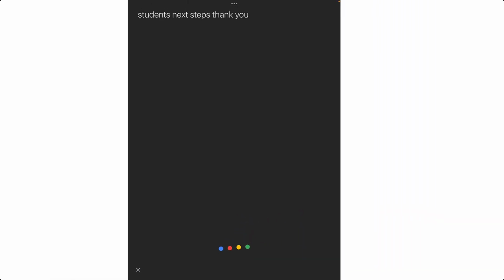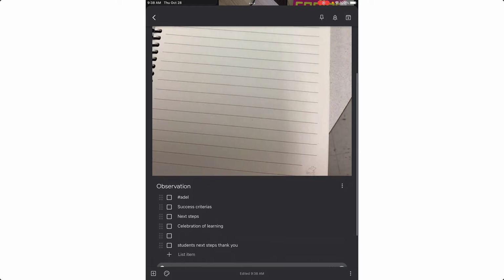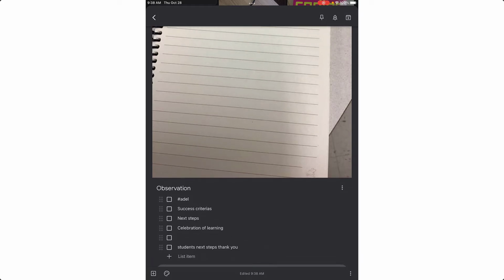Students' next steps, thank you. Now the audio will be saved with the student. Teachers can record audio for a quick reminder or to track progress with the student.